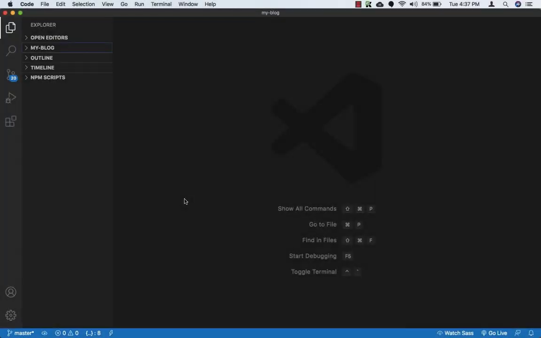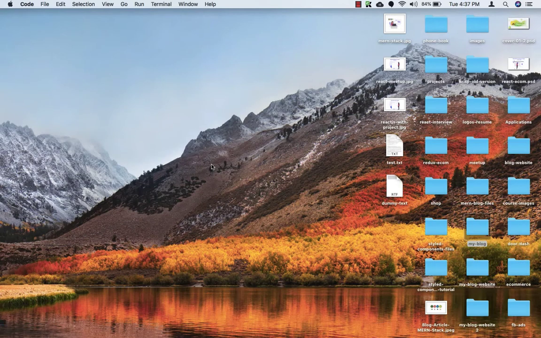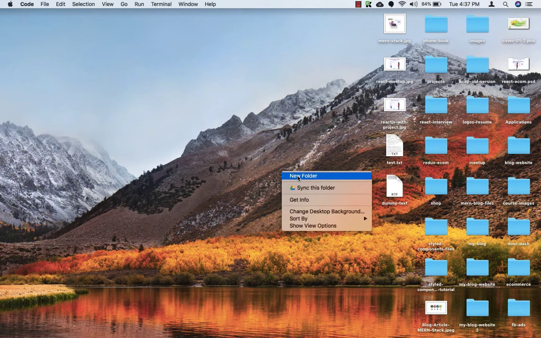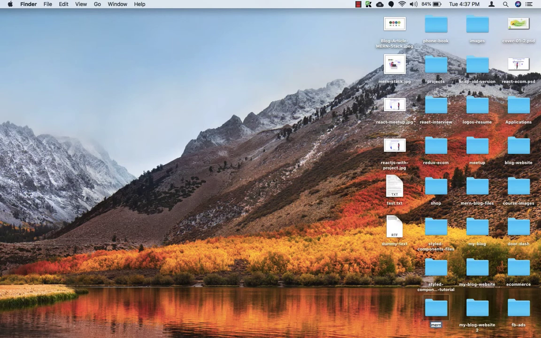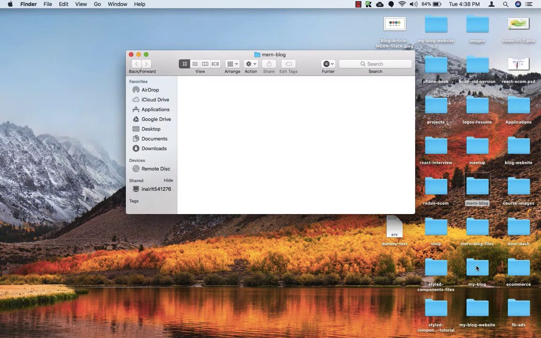Hello everyone. To get started creating a backend for our app with Node.js and Express, let's create a new directory outside of our front-end directory. To work on this, first we go to our desktop and create a new folder with the name Mern blog. Inside this I will drag the files of my front-end blog. Let me close this.